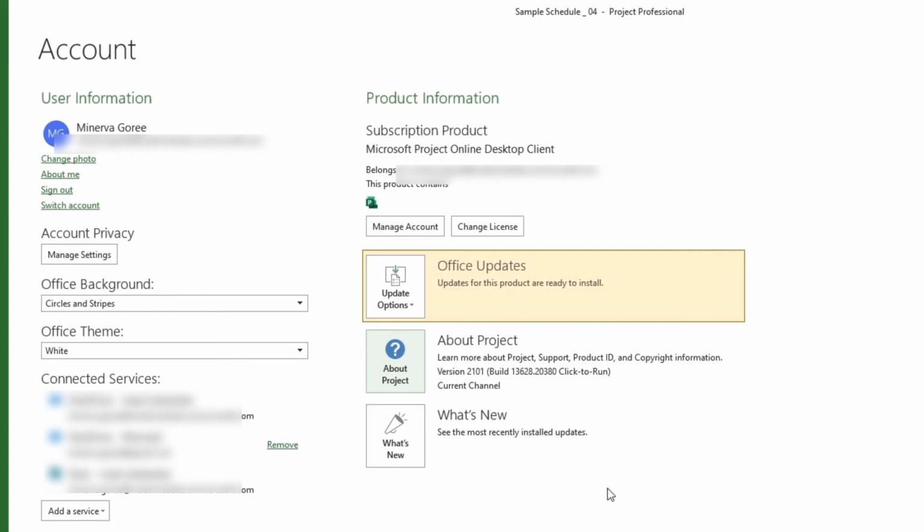The other question you might get is whether you have a standard version or a professional version. To figure that out, you can see at the top of your window what it says. It says Project Professional, or it might say Project Standard. So here you can see they have Project Professional. And this Project Professional is used to connect to Project Server or Project Online.